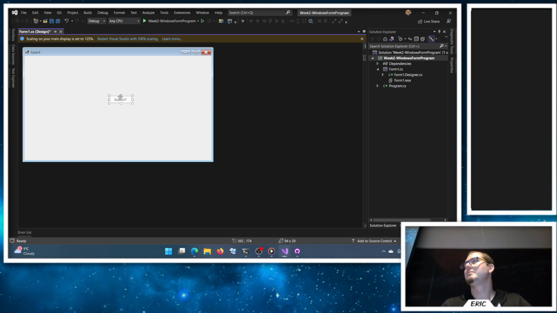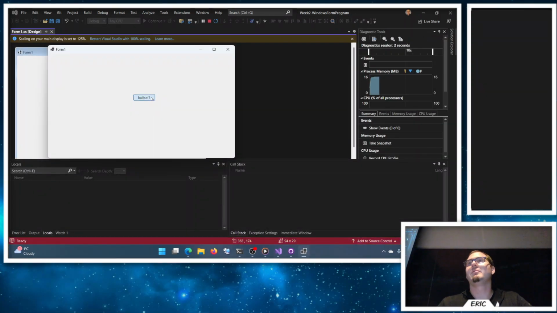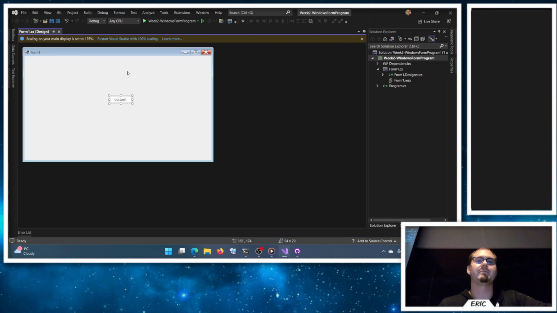Now I have a button. So if I run my program, now there's a button here. I can click the button. It doesn't do anything yet, but I have a button I can click, which is exciting. So we are 10 times more advanced now than our console-based applications already. And all we have to do is drag and drop something.